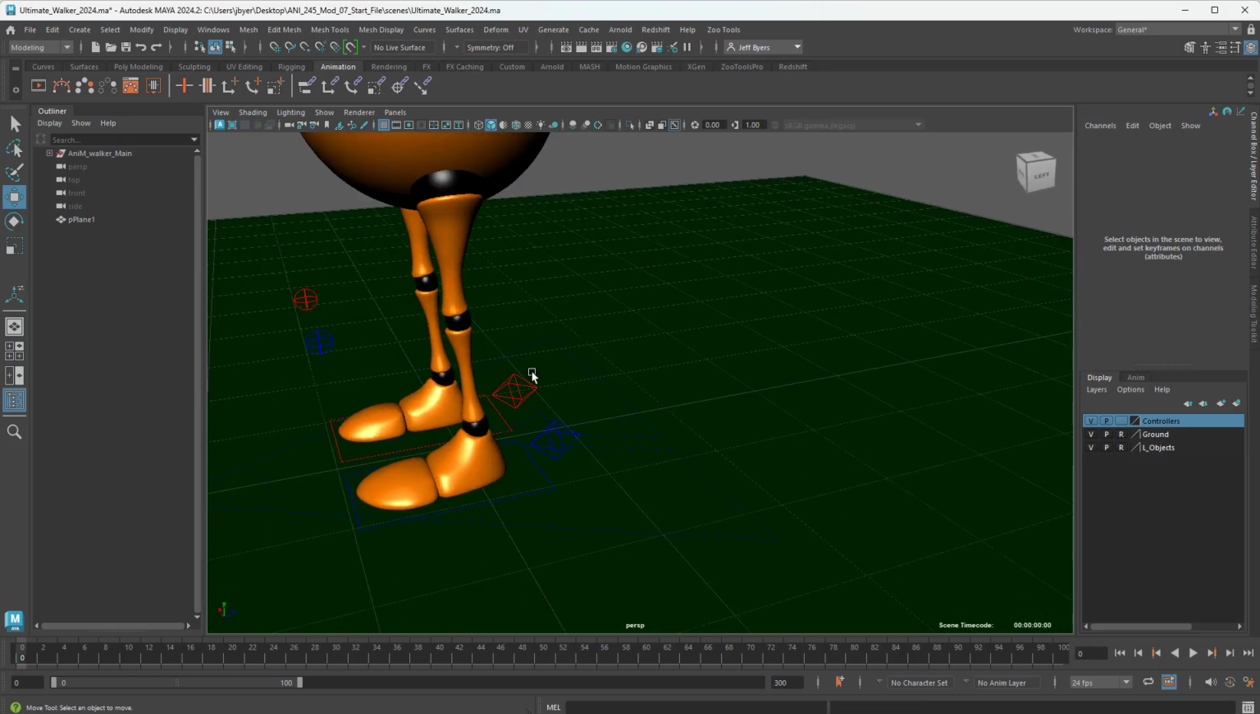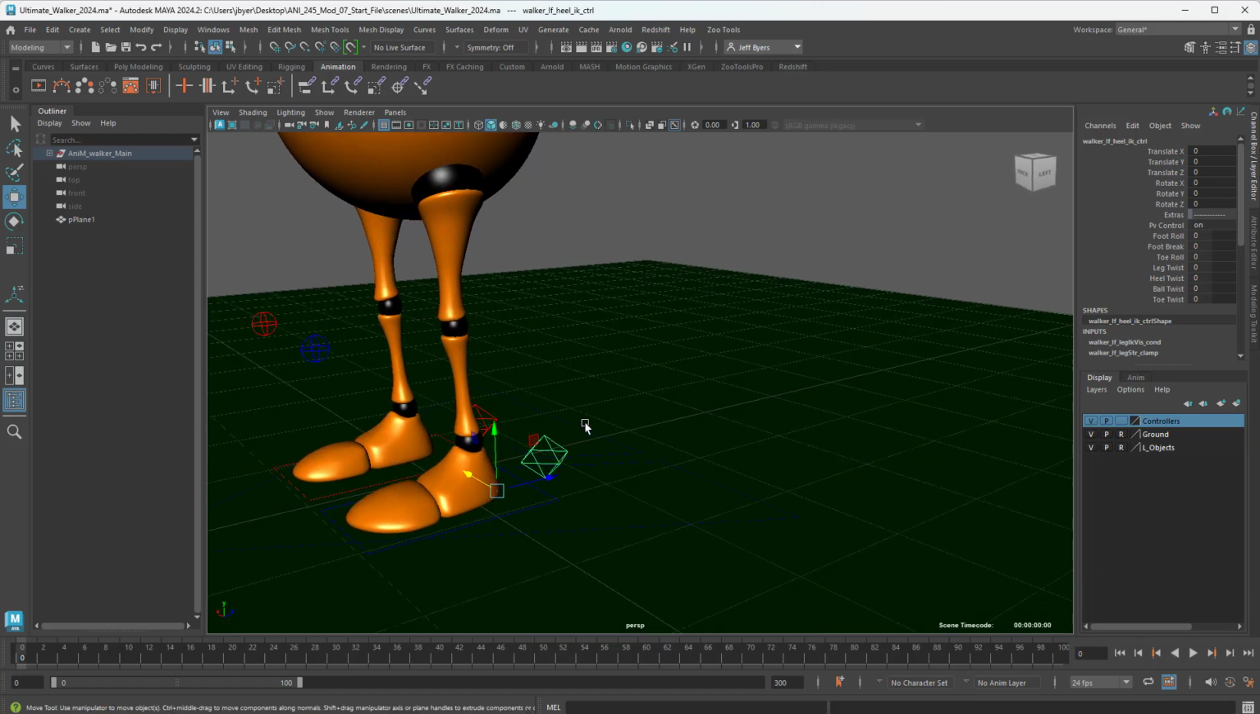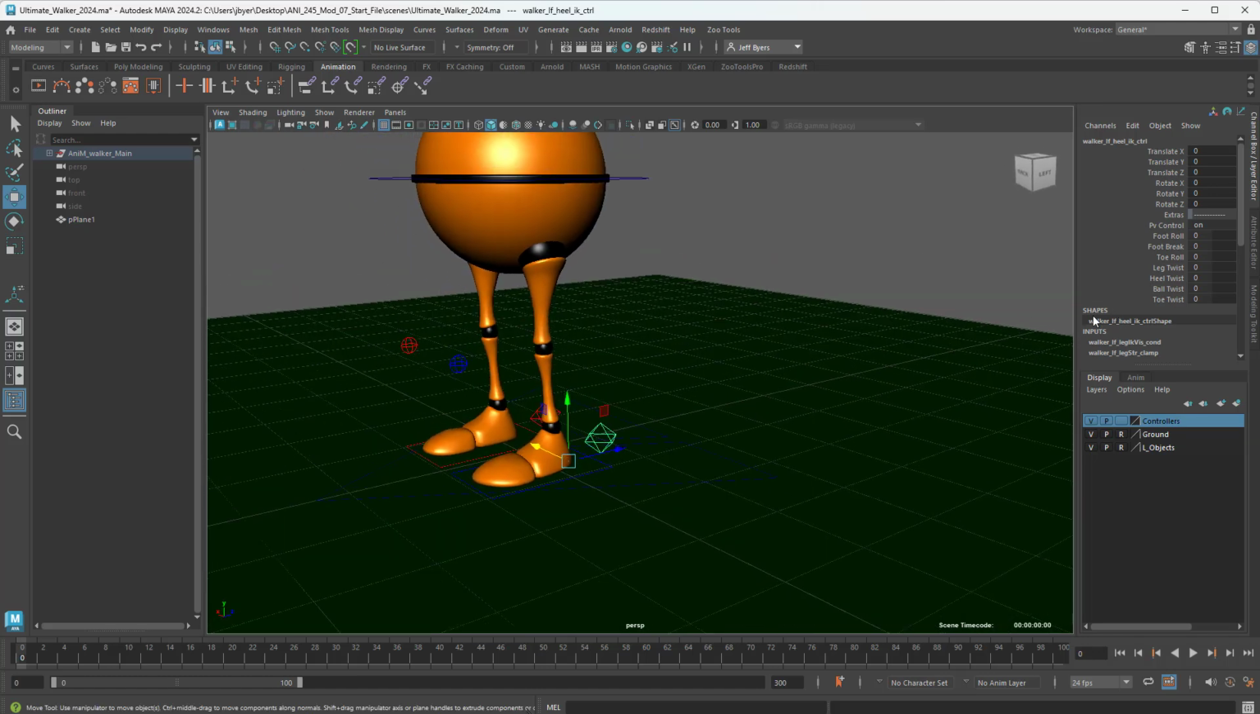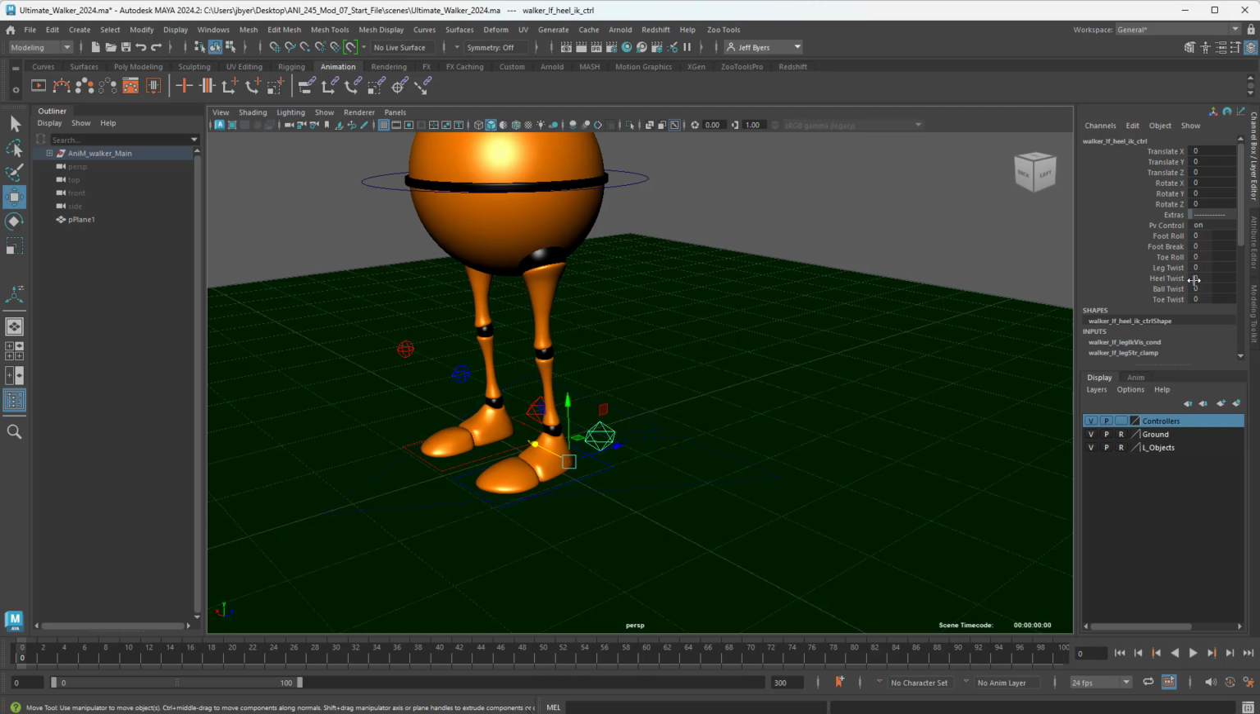And here's an interesting controller. This one has all of the attribute controls on it. And let me show you all the cool things you can do for that. So it's in the channel editor. So you're gonna go to foot roll. You can highlight it and hold down your middle mouse button and move it back and forth. And this allows your leg to go forward and lift your foot up. This is called a reverse foot setup.